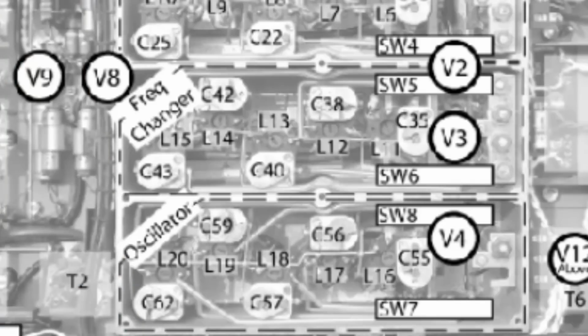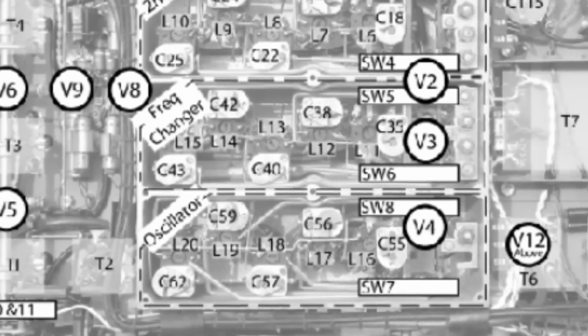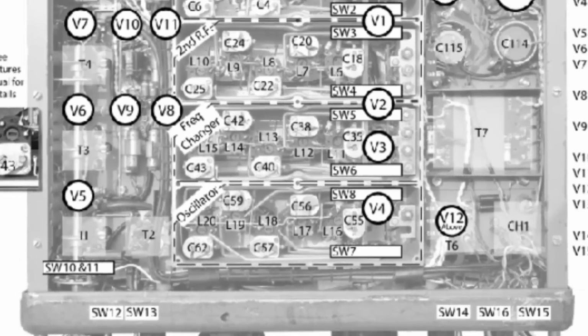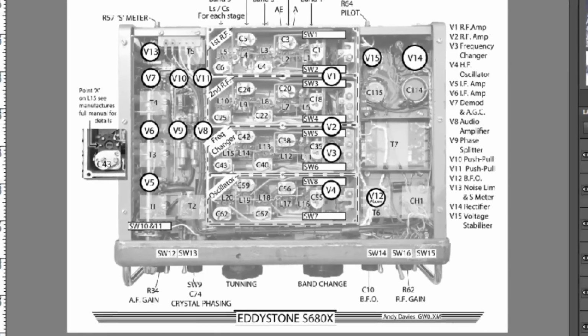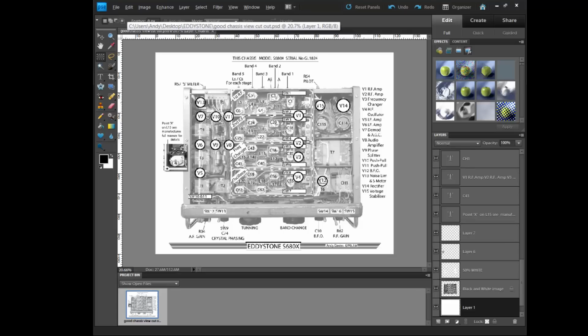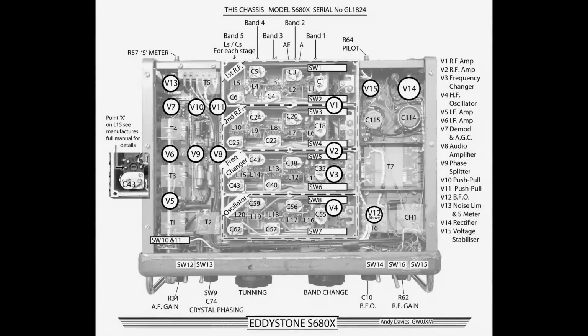I'm not quite sure how much more effort I will put into this now, as I think I only need to identify the major components, as it's not until I have to really start some serious work on the radio that I need to identify each individual resistor and capacitor. But I thought this would be helpful, and I will make this available on the Eddystone user group's website.